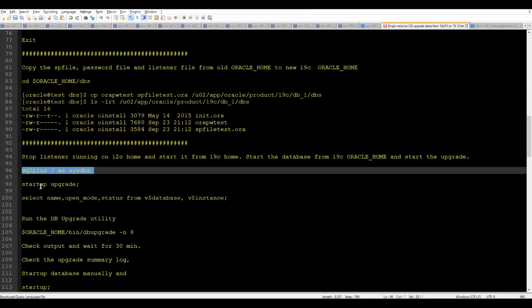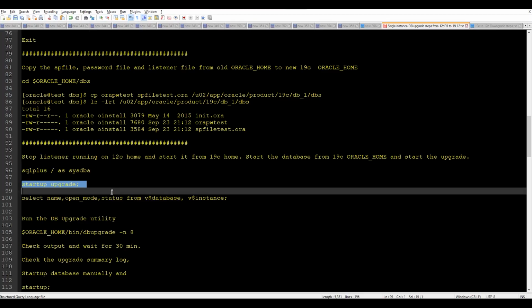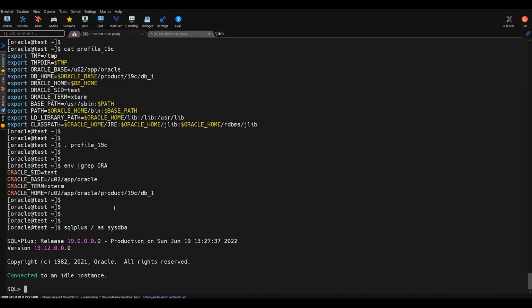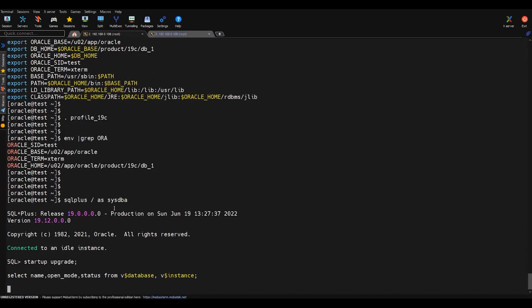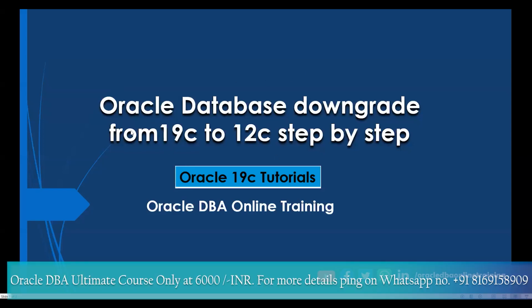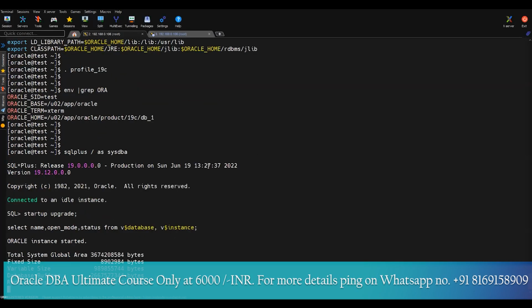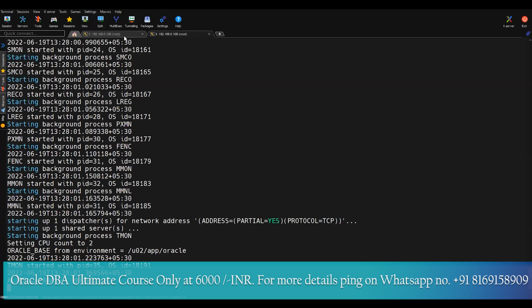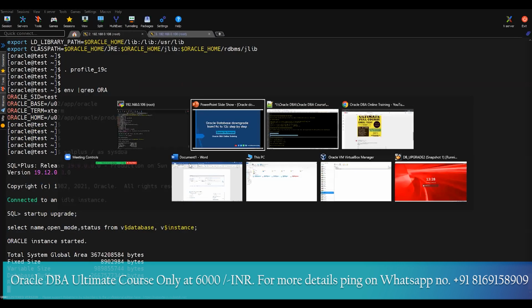Okay, as soon as we run the startup upgrade command, we can re-verify the details again. Remember guys, this particular tutorial is about how to downgrade the database. So we are just trying to achieve the first part of this, the upgrade from 12c to 19c. As soon as the database gets upgraded to 19c, we'll downgrade it to 12c again. So this is the initial phase that we are going ahead with.